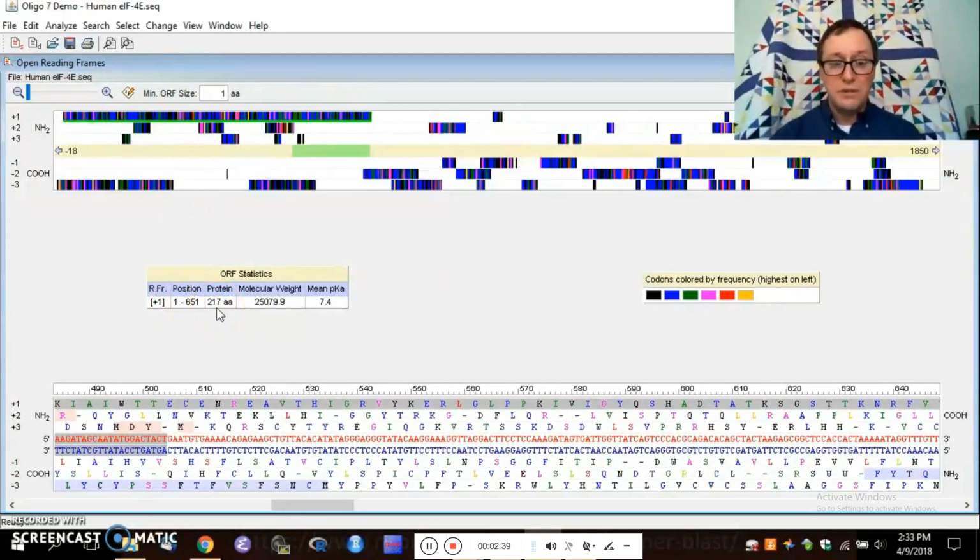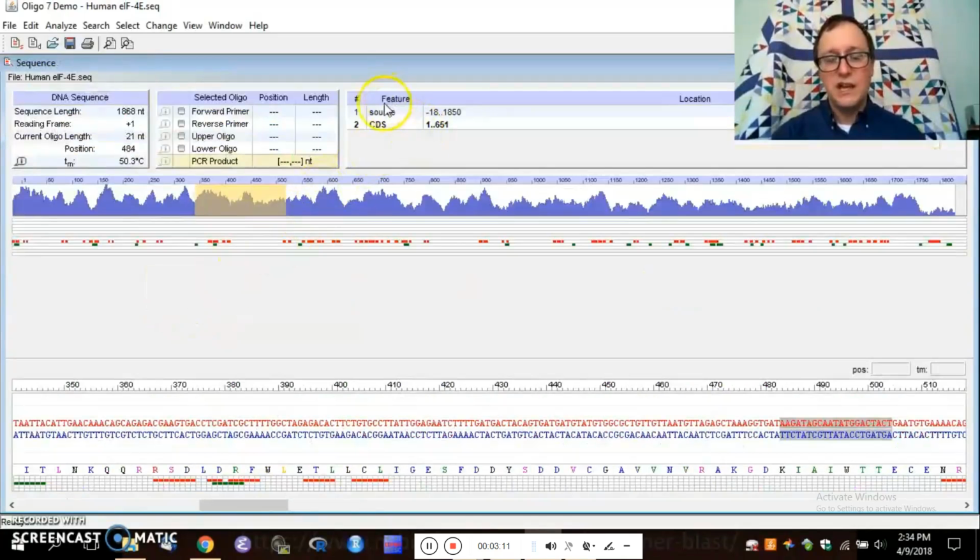Now, obviously, that's this divided by 3: the number of nucleotides divided by 3 gives us the length of the protein. If we were to translate that, the molecular weight would come to just over 25 kilodaltons, with a mean pKa value of 7.4. So we have that information. This gives us a piece of feature information: where is the open reading frame within this? So let's keep the numbers 1 through 651 in mind for just a moment. We return to this and we see that a feature has been defined for this sequence stretching from 1 to 651. So that information is already here.